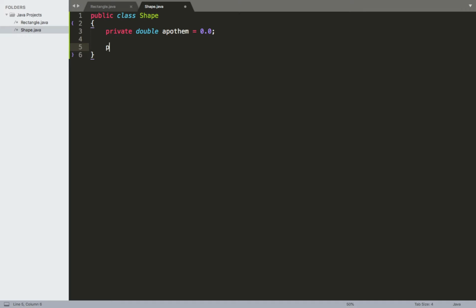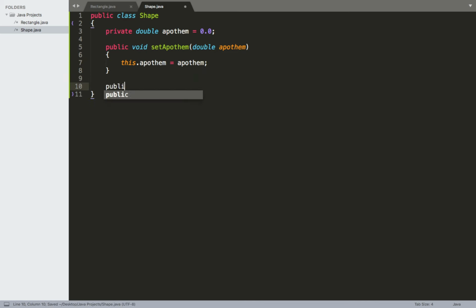So we'll have our public void setApothem. We will pass in a value, pass in one of these. And then right here, we'll say this.apothem is equal to apothem. And then we'll say public double getApothem, and we want to return the value of that apothem field. Okay, so this is everything that I want as far as the shape class goes.